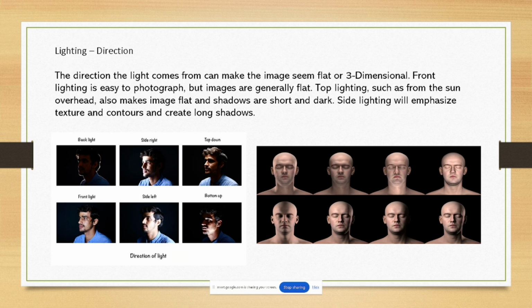The direction the light comes from can make the image seem flat or three-dimensional. Front lighting is easy to photograph, but images are generally flat. Top lighting, such as from the sun overhead, also makes the image flat, and shadows are short and dark. Side lighting will emphasize texture and contours and create long shadows.